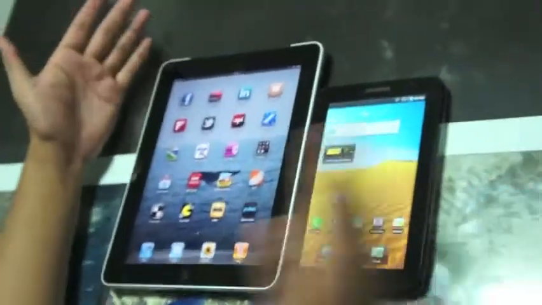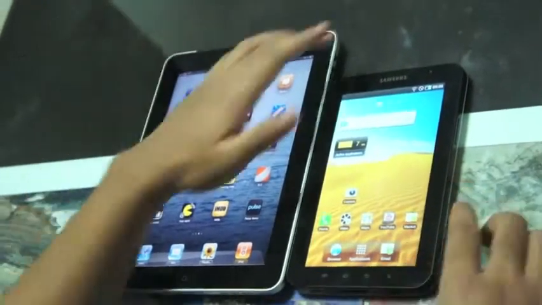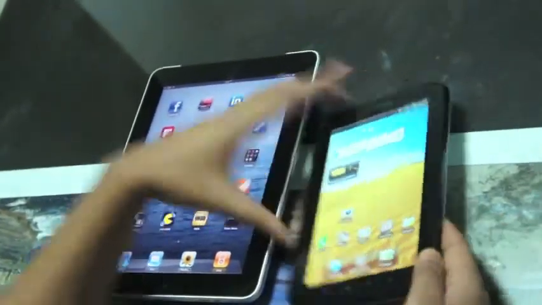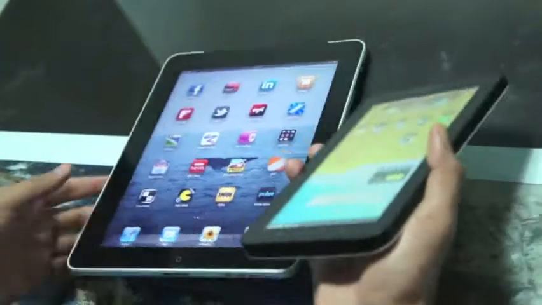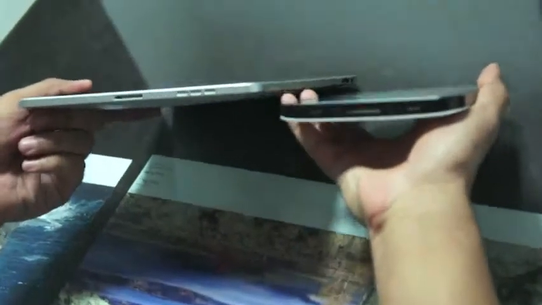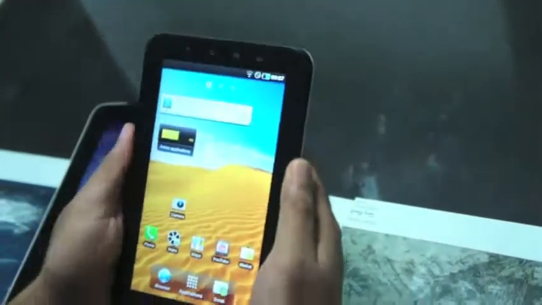So let's begin by comparing the looks and the dimensions of both tablets. As you can see, the Galaxy Tab is relatively smaller than the iPad. Also, it is a little bit thicker. But the iPad does have this bulge which comes into play in the middle of the tablet, whereas the Galaxy Tab all around is about the same dimensions.